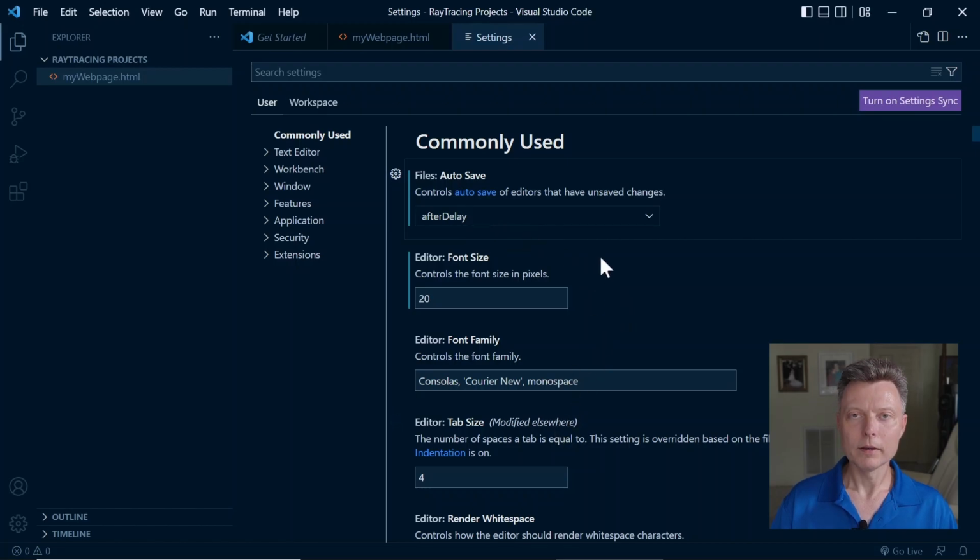And again, for readability, I like a bigger tab size, which is the amount of space between an indented line. The default is usually 4, but I like the indentation to be larger so that I can really tell at a quick glance what is indented and what is not. So I'm going to change this 4 to an 8.